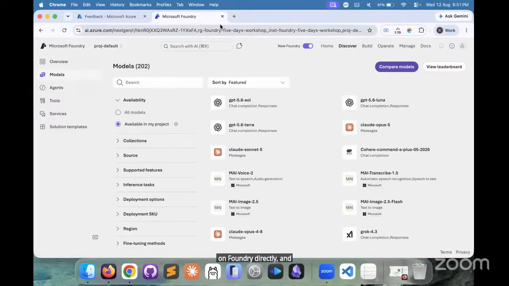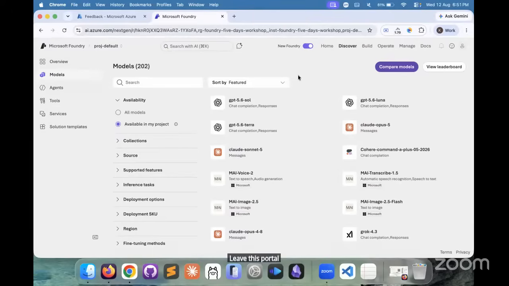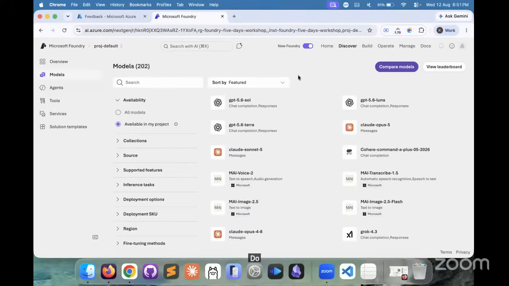And I won't spend any time here, as I mentioned before, but just before I leave this portal, I want to quickly take a vote on your understanding, on a scale of 1 to 5, on this Foundry right now. Do you feel a little comfortable with Foundry portal? And I hope tomorrow, if some company asks you, do you know Foundry or are you willing to work on Foundry, will you be able to say yes, that I am willing, I know how Foundry portal looks like?